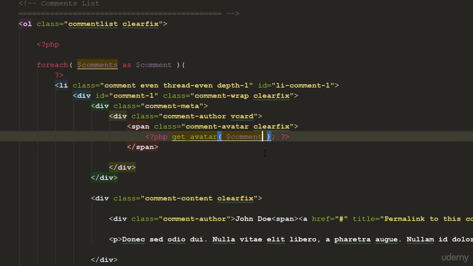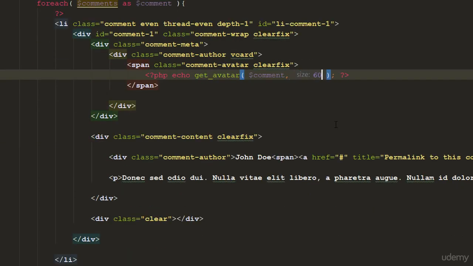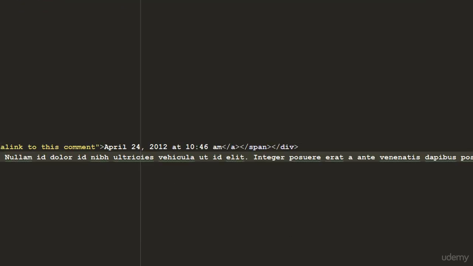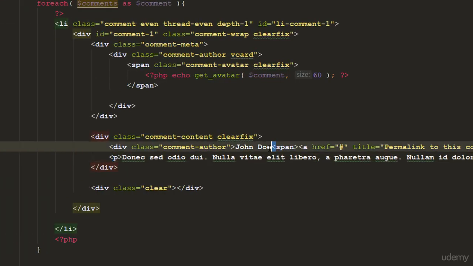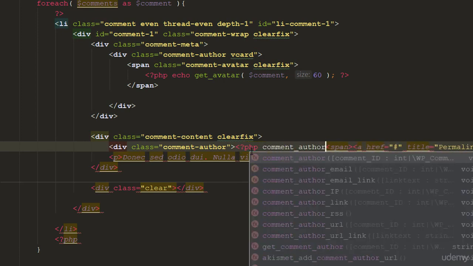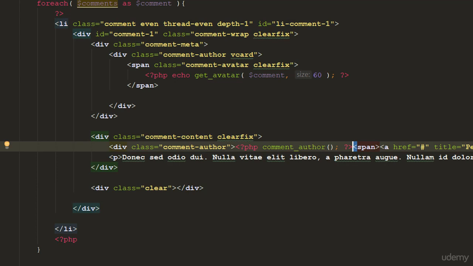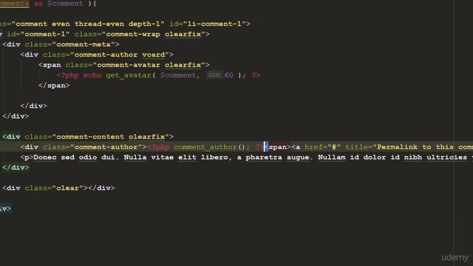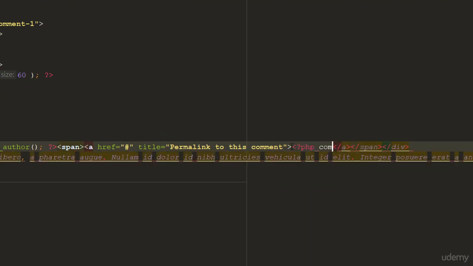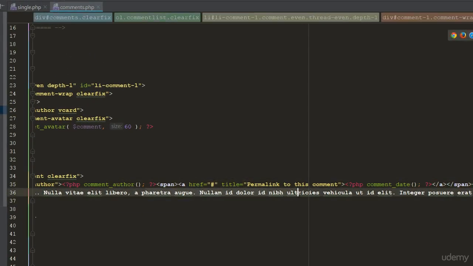WordPress will be able to scan this object for the ID of the user, so it can get the correct avatar. The second parameter would be the size. For this template, the size 60 is perfect. The next function I'm going to use is called comment_author. Unlike the previous function, comment-specific functions will only grab their values from the current comment in the loop. This function will output the name of the author of this comment. The next one is the comment_date function, which returns a formatted date when the comment was made. Lastly, we use the function comment_text to return the text made by the user.